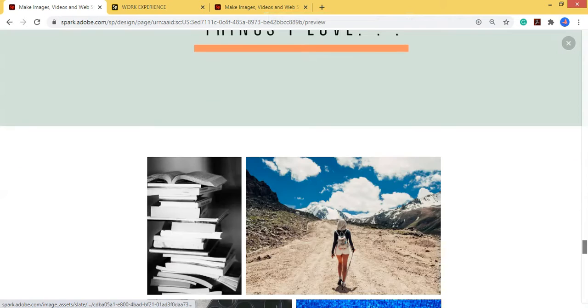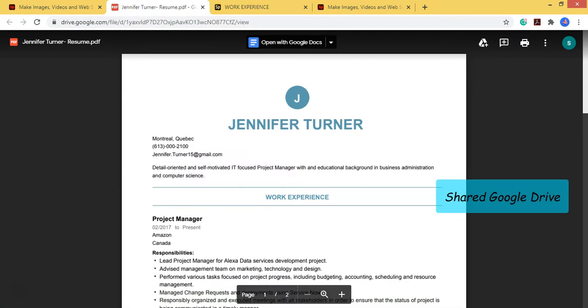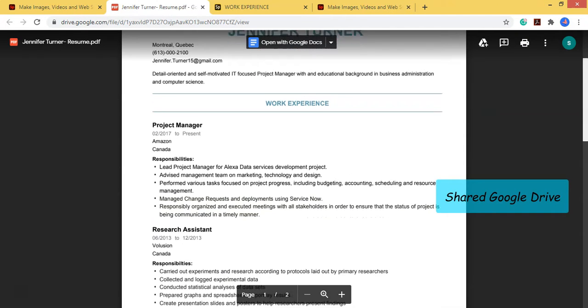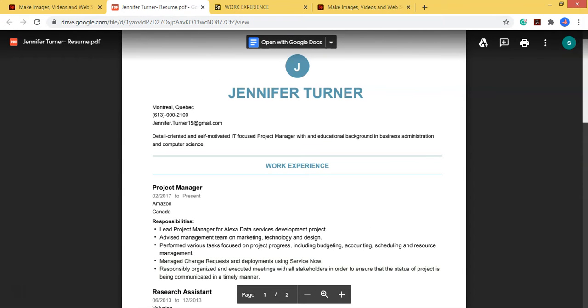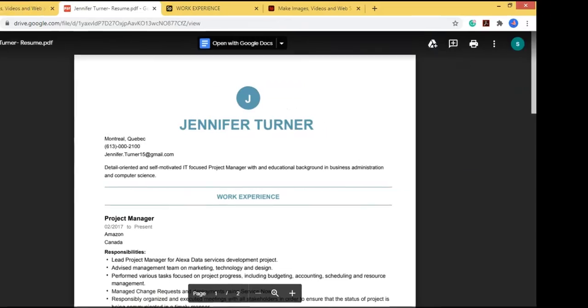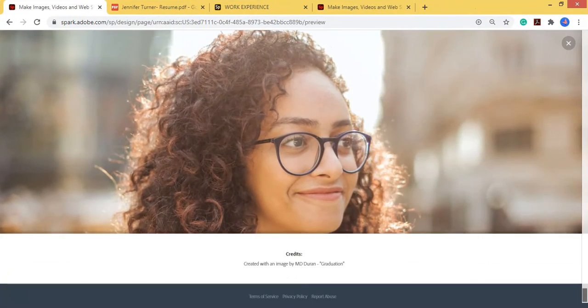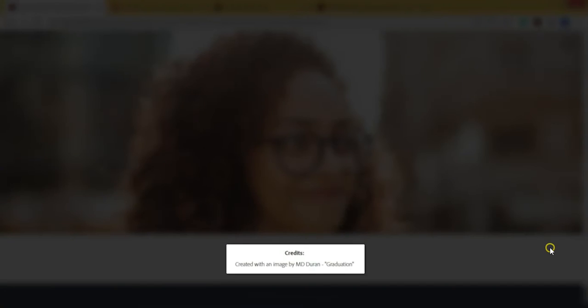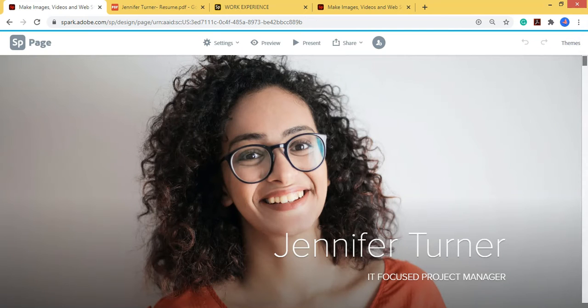Now let's go further and open Jennifer's attached CV. This document has been shared via Google Drive, and that's how you can attach any relevant document, information, your CV or resume to the Spark webpage. Lastly, at the bottom of the page are the credits that Spark automatically generates when you upload stock images. Now let's click on X button to return. We will check the present feature.